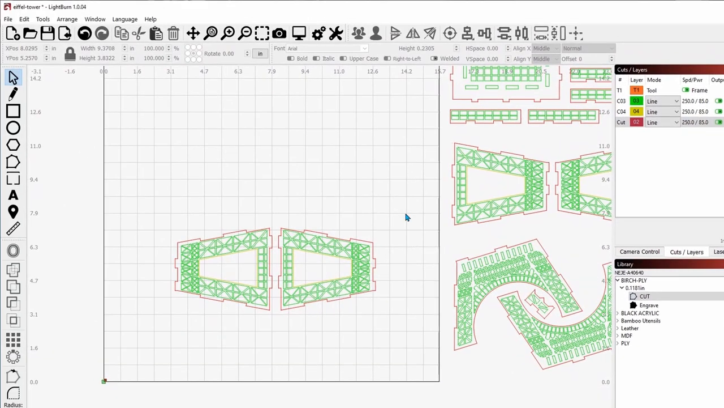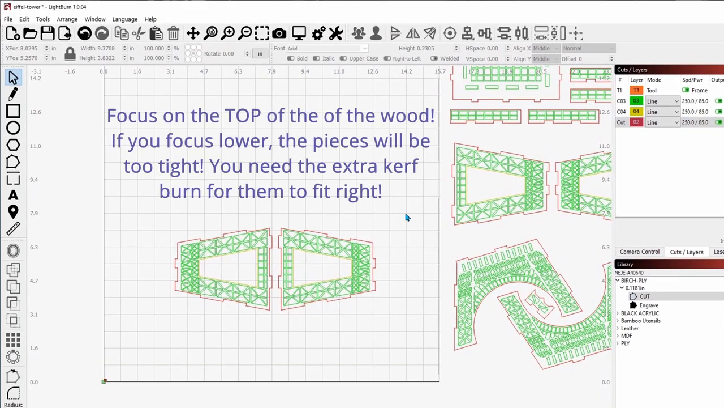And it's extremely important, I always say this to everybody, that you run that test piece first, that little piece that I showed you that was up here. Center it up with this one here, start the burn. When you get halfway through, stop it and take a look and make sure that those pieces have fallen out.